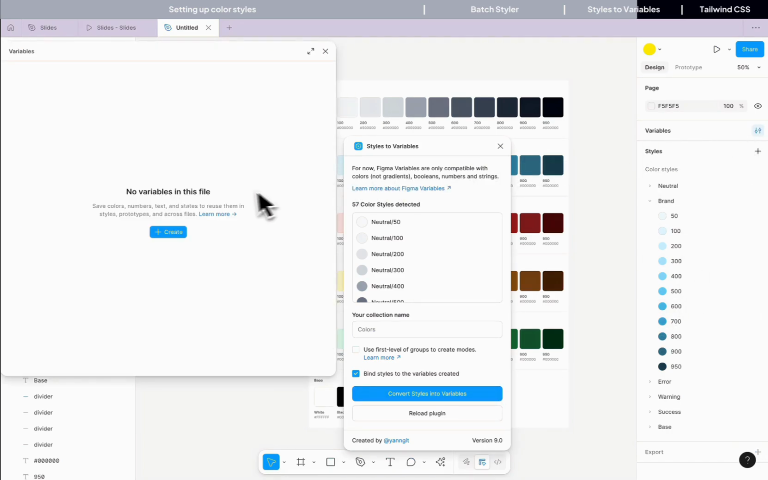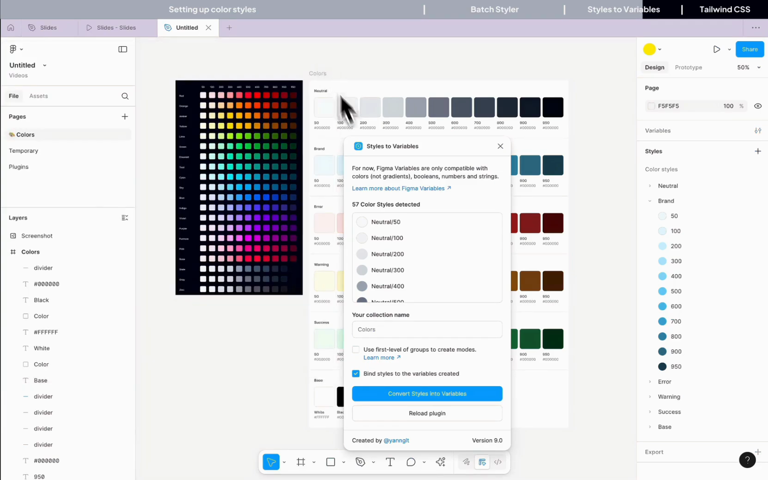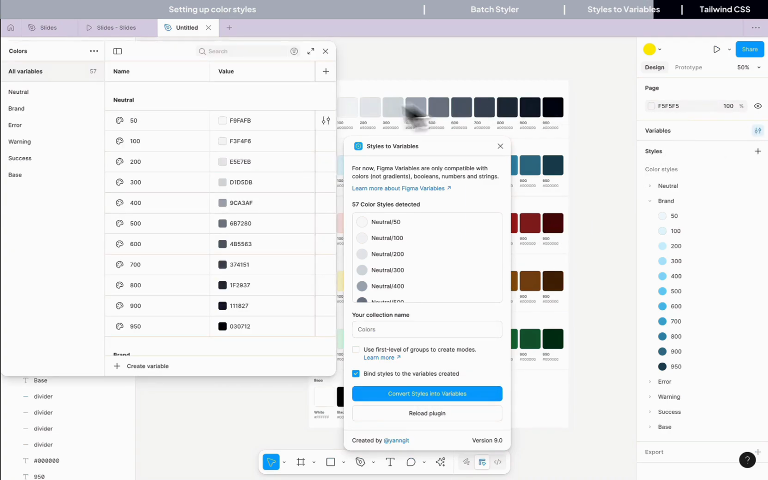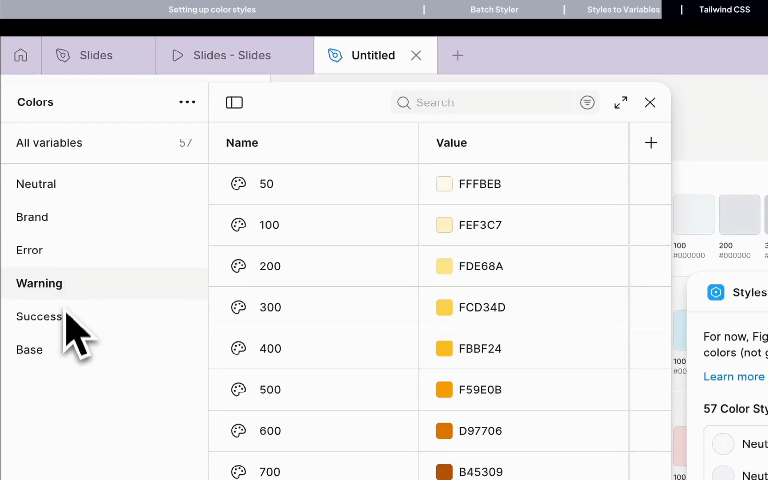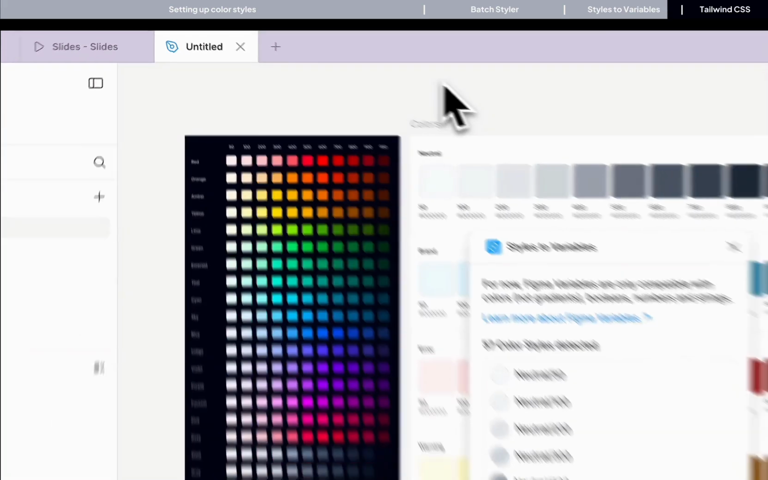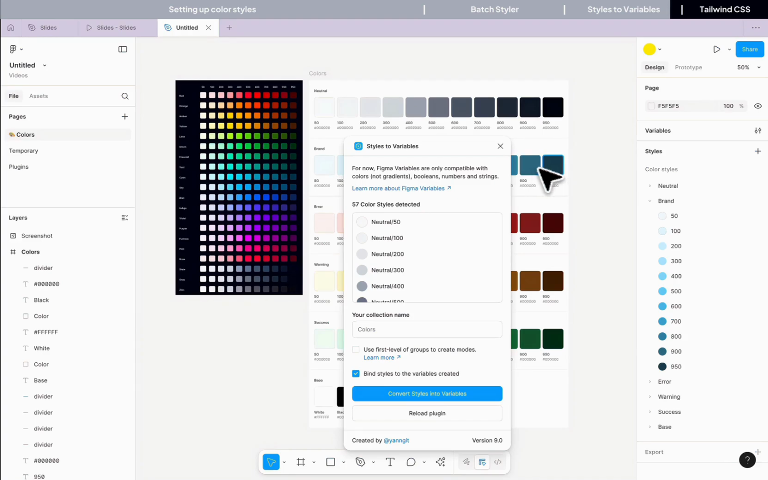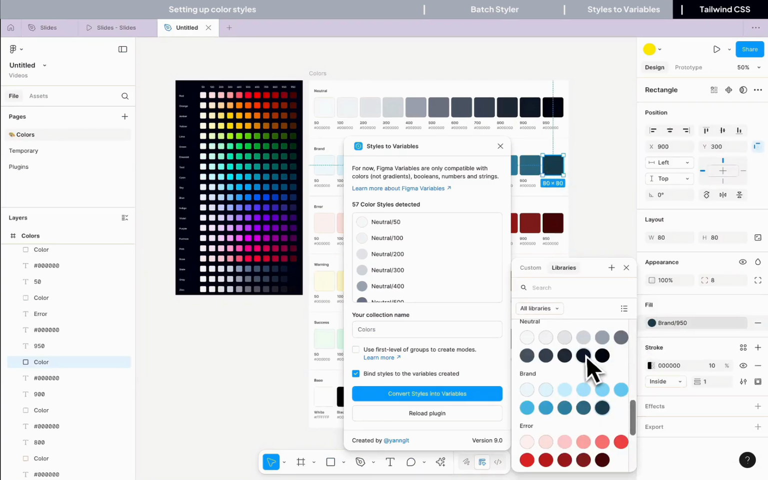Okay, so it does a similar thing where it picks out all the color styles that you have in your file, and it will save them under this collection name that they had set up as default. I can also bind the colors to the variables that were created. So I'll click that, and I'll click on Convert Styles into Variables. First I will show you what my variable palette looks like. There are no colors at the moment.